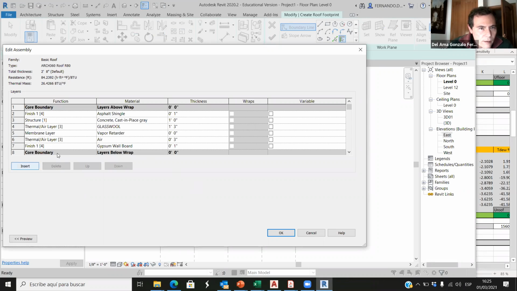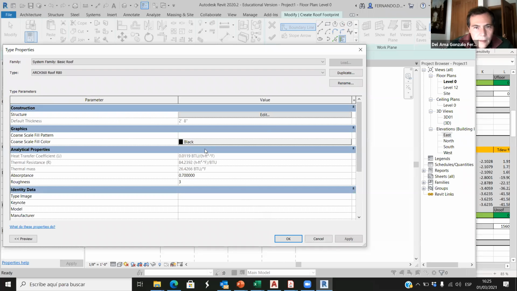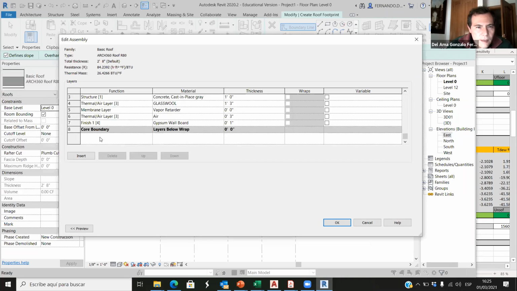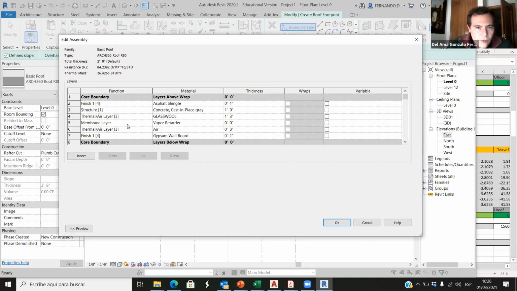Indoor, this is okay. I'm going to edit this. So this is indoor and this is outdoor. Okay, so indoor we have a finish gypsum board 1 inch, thermal air layer air 3 inches, this vapor retarder, no thickness here, glass wool 1 foot and 3 inches, or this is 15 inches, doesn't matter. Then the structural element, concrete cast in place, 1 foot, and the asphalt shingles, 1 inch.